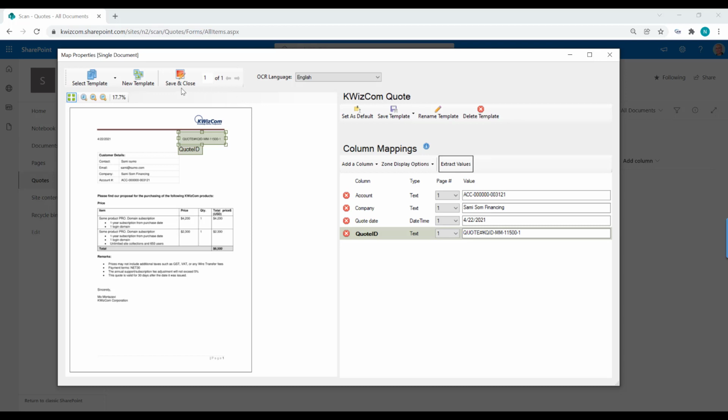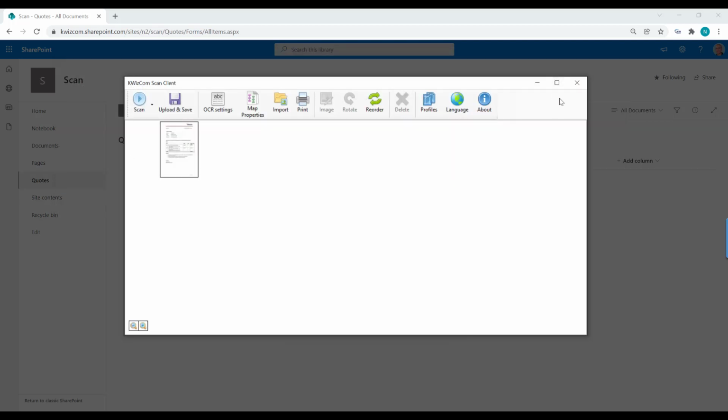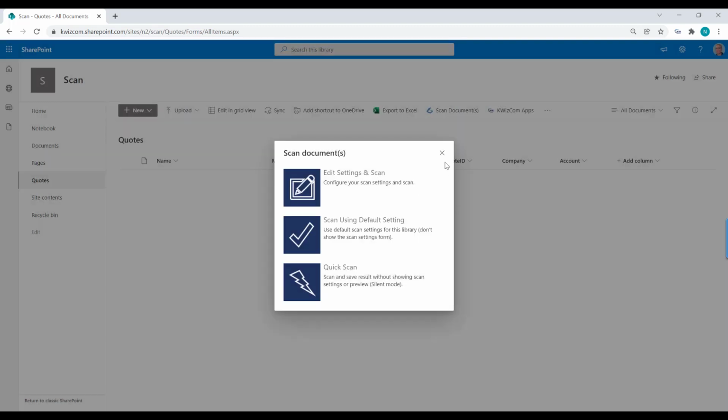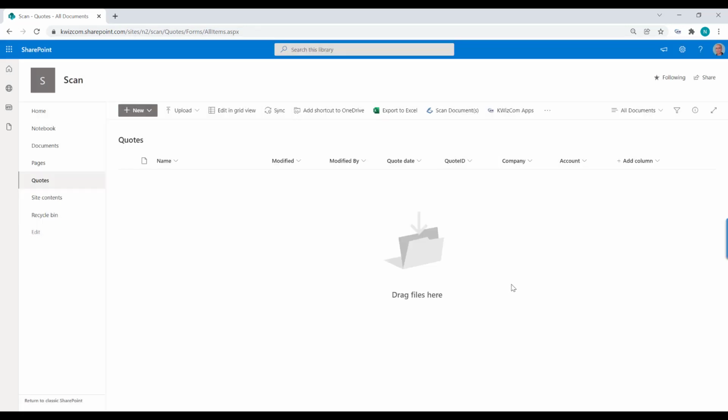And now, if I wanted to apply the mapping to this specific document and upload it to SharePoint, I'd have to click Save and Close. But I don't want to upload this specific page to SharePoint. I just wanted to create my template. So I'm just closing this, and I'm also closing the client scanner. And that's it. I'm aborting this scan operation. I didn't scan and upload anything. I just created a template.